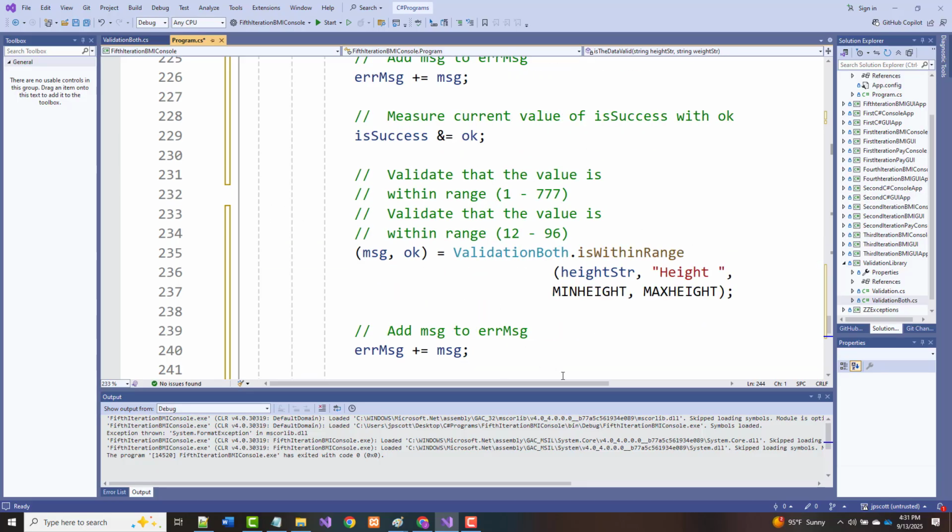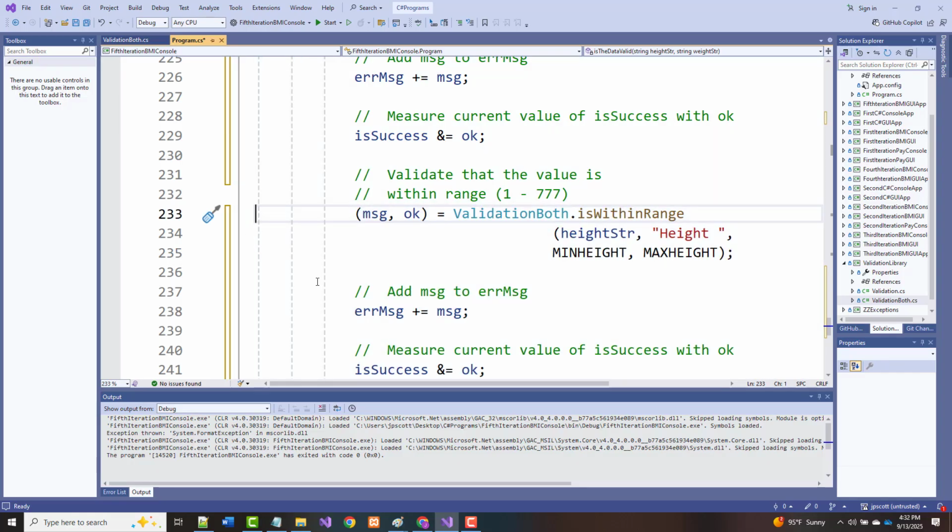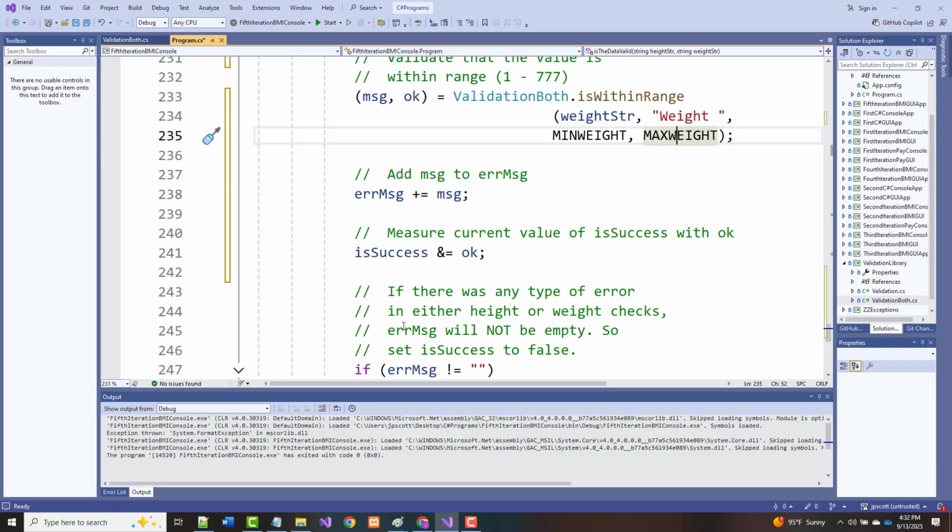So again, we have to validate that the weight is within range, which is 1 to 777. So again, that's weight string, weight, min weight, and max weight. All right. And that's most, not everything, but that's much of the stuff that we had to do in there. All right.